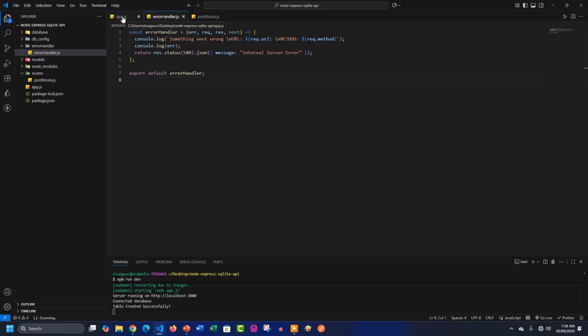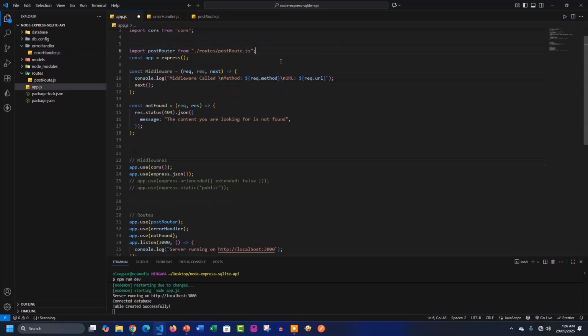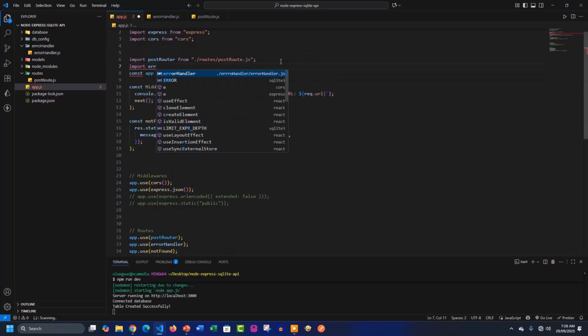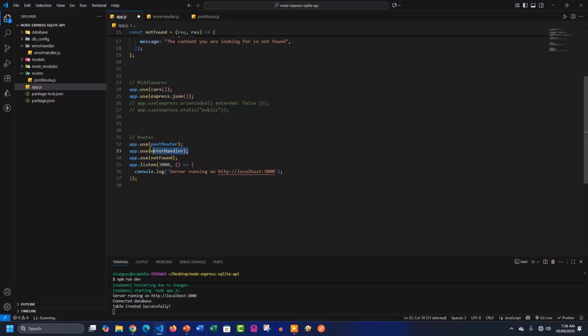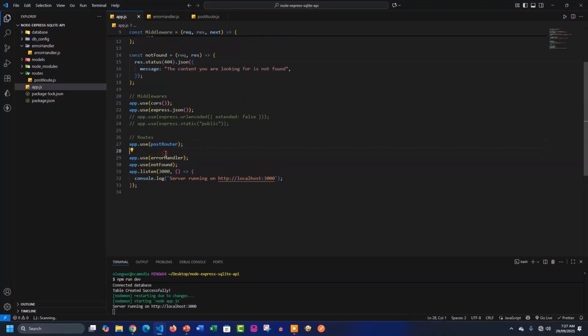Let me go back to the app.js and import it. Import error handler. Okay, I just imported it like this. This is where we use it, app.use error handler. After the post route, we have the error handler. Remember, we are placing all these middlewares according to the order we want it to run. Okay, you can see we have the middleware section here. We also have our route. We have the error handler. So let me just add comment, error handler like this.